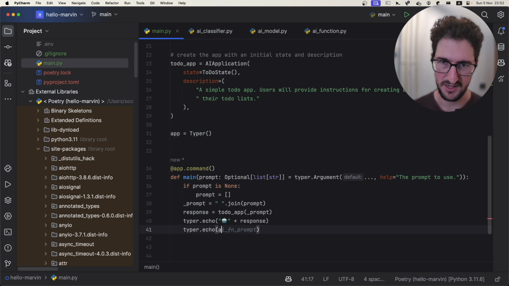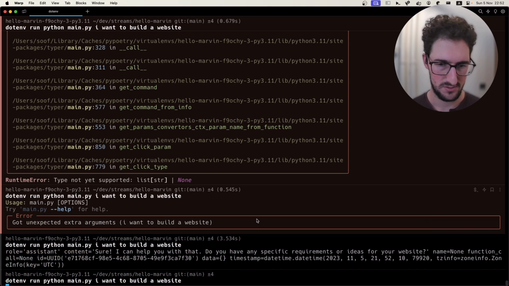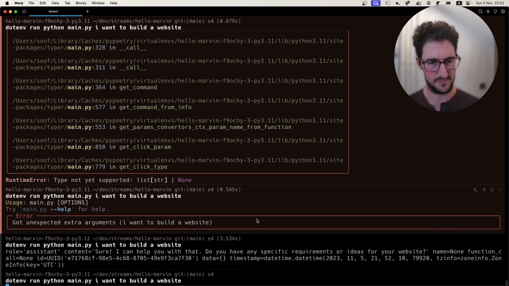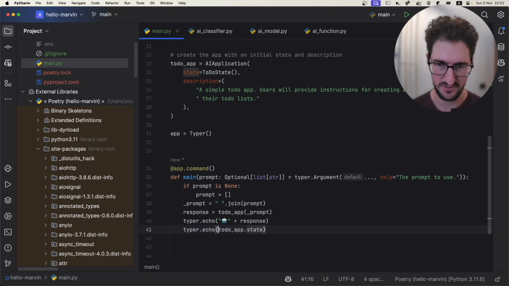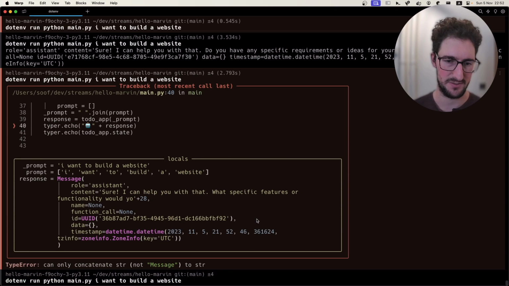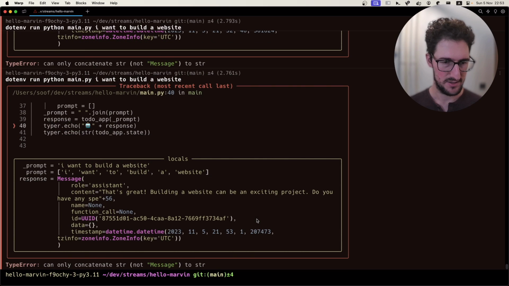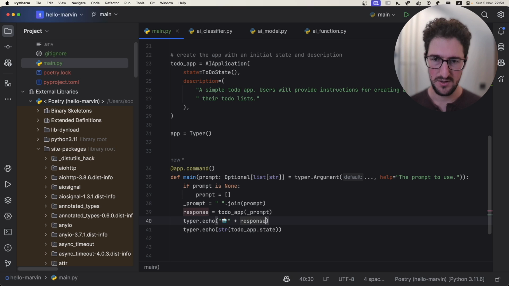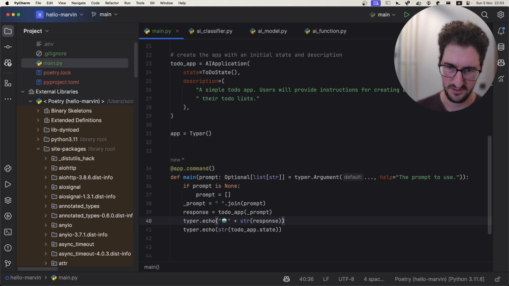Where is our application state? So, todo app state. And it says can only concatenate str, not Message, to str. Then let's stringify this. Probably it should be JSONified before we can actually watch this in a good way, but typer. Oh, sorry. This is also apparently.